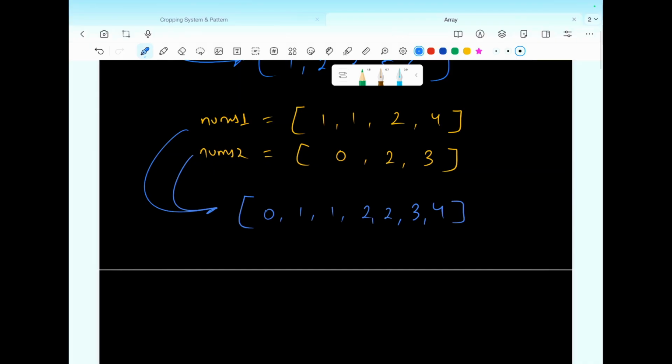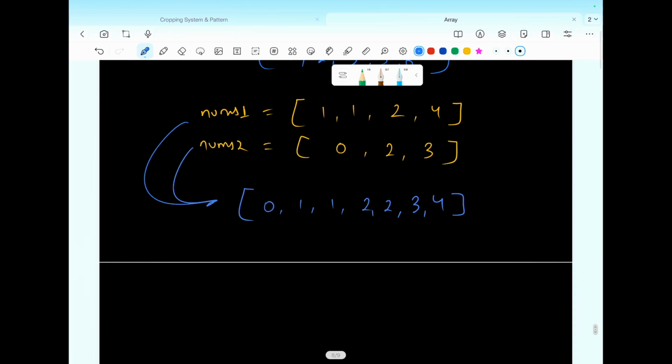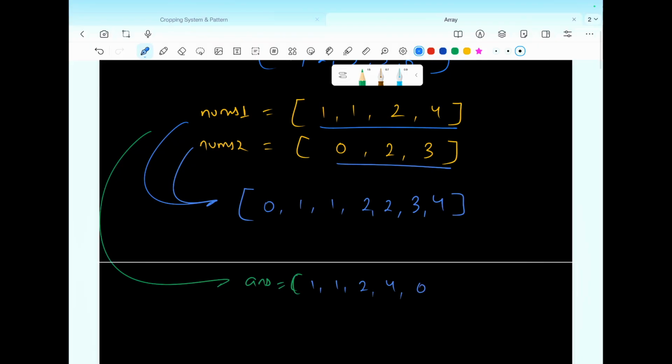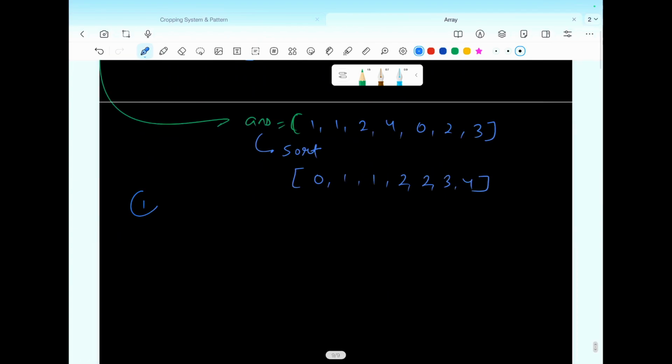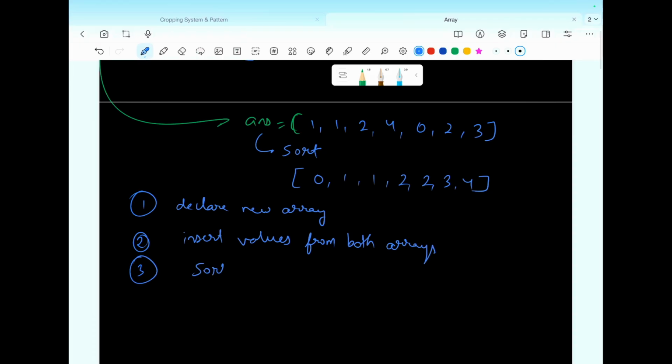The first solution you will get is that we can create an array and insert all the values in it. Let's say I created an answer array. First I will pick values from my first array and insert them into my answer array. Then I will pick values from the second array and insert them into the array. After doing that, I can sort the array, and after sorting it, it will become our merged sorted array. So first I will declare a new array, second insert values from both arrays, and third sort. In that way we will be able to get our answer, right?